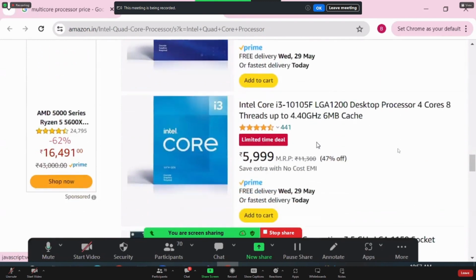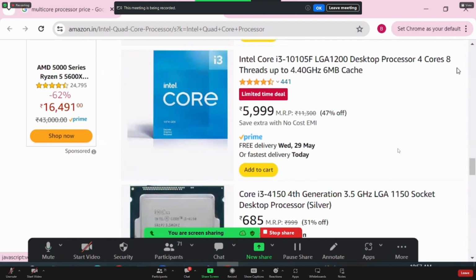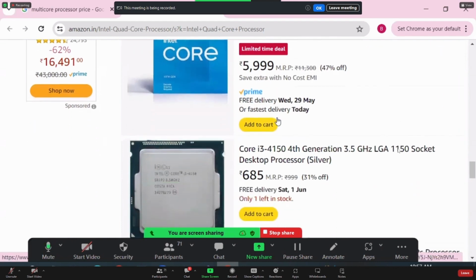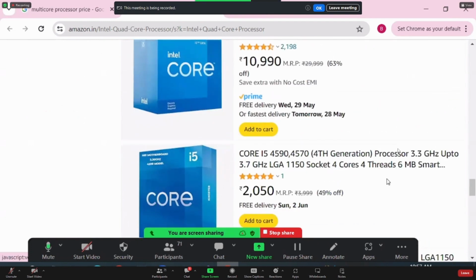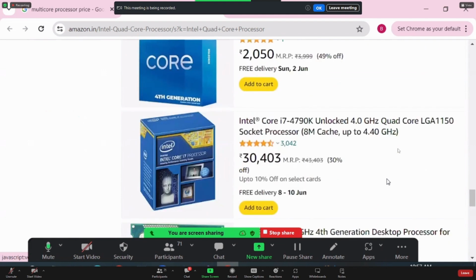You'll be finding a multi-core processor. See this, 8 cores. Okay, so you can see it is an 8-core processor. Price increases. So as the number of cores increases, automatically the price will increase. It all depends on the cores here.